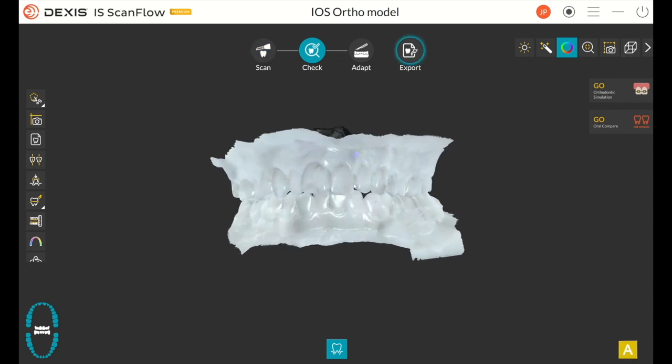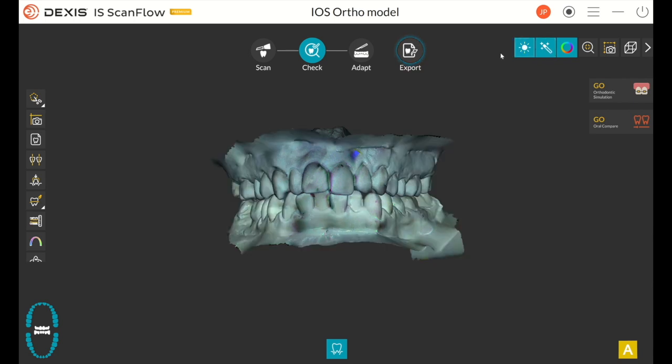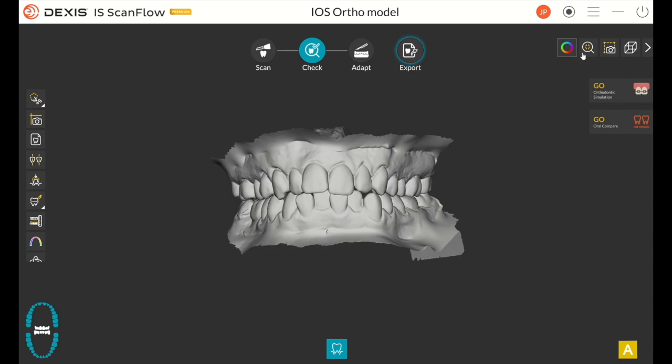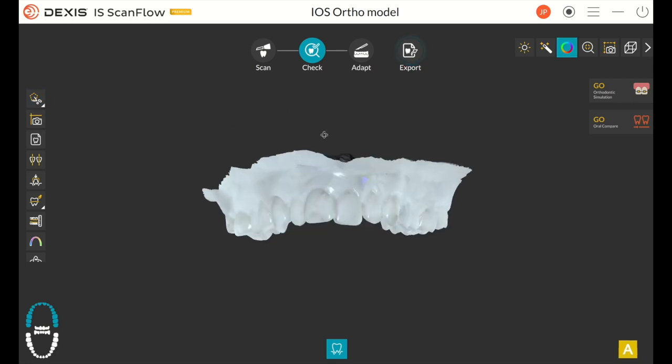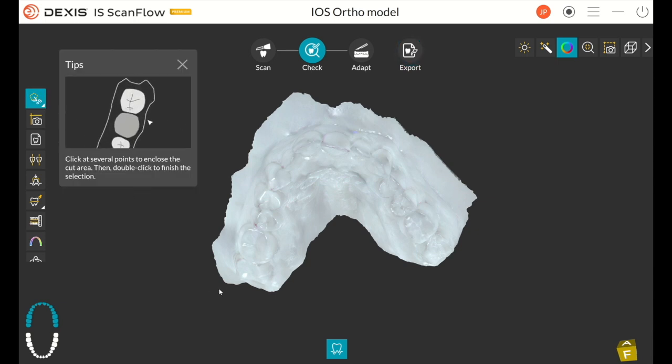But if everything is okay, we can work in this window, and here are some settings regarding how the scan looks. You can change some filters, you can turn the light on or off, but this depends on how you like to see your scan. And here on the left are a few functions. We can use the cutting function if you want to cut these irregular edges. We can do this quickly, like this.